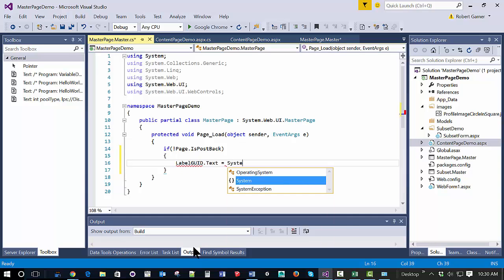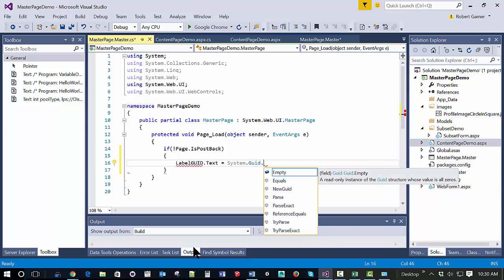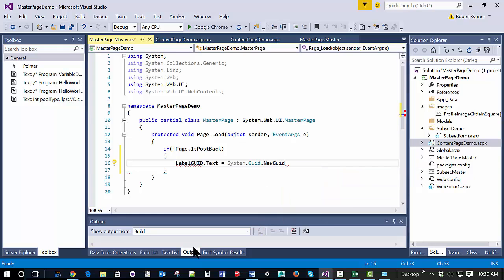And the System namespace has a Guid class, which has a NewGuid method. And this is very useful. A GUID is just a very unique ID. It's basically a random number that we can use to uniquely identify something. And so this is just kind of a helper class which will generate these GUIDs for us. And we're going to generate it, convert it to a string, and just set it into that label.